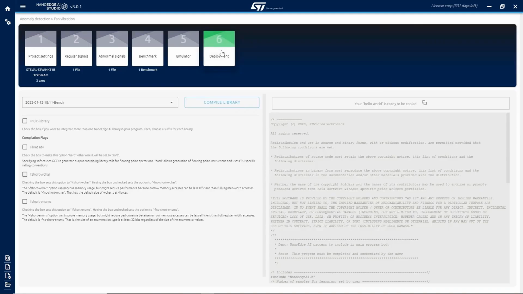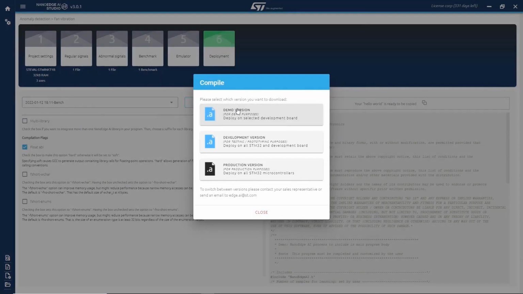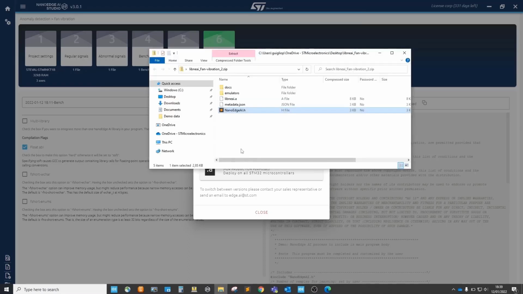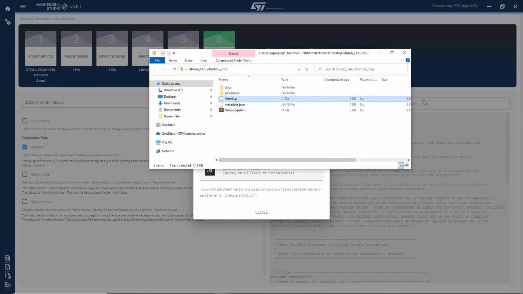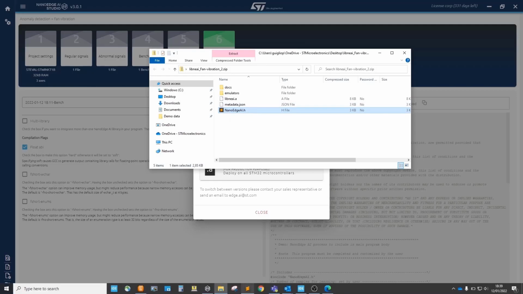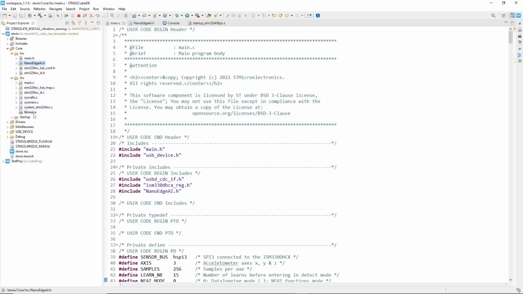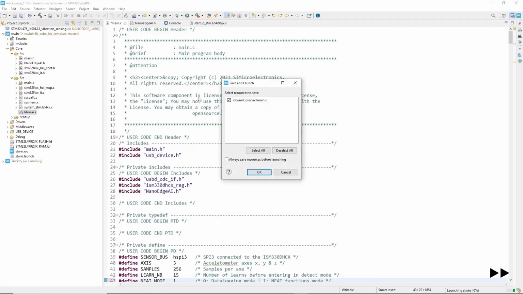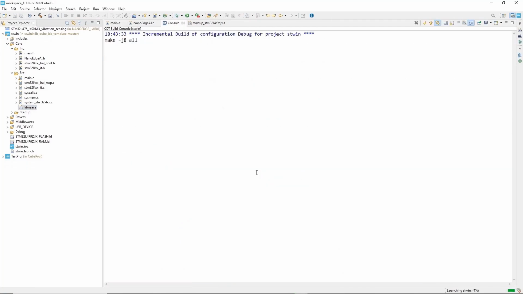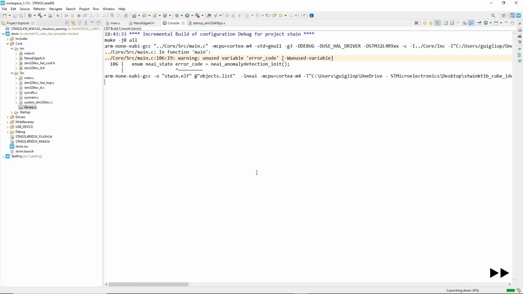Here we have a few developer options available. For the STWin, we only need to check the first one. And then we can click the compile button. We will get a zip file, which contains the Nano library, which is a static precompiled C language library, here libneai.a, as well as the header file, nanoai.h. We need to import both of these into our favorite IDE. Here I'm using STM32CubeIDE. And I will recompile my STWin to transform it into a smart device. And we'll be ready to test it.